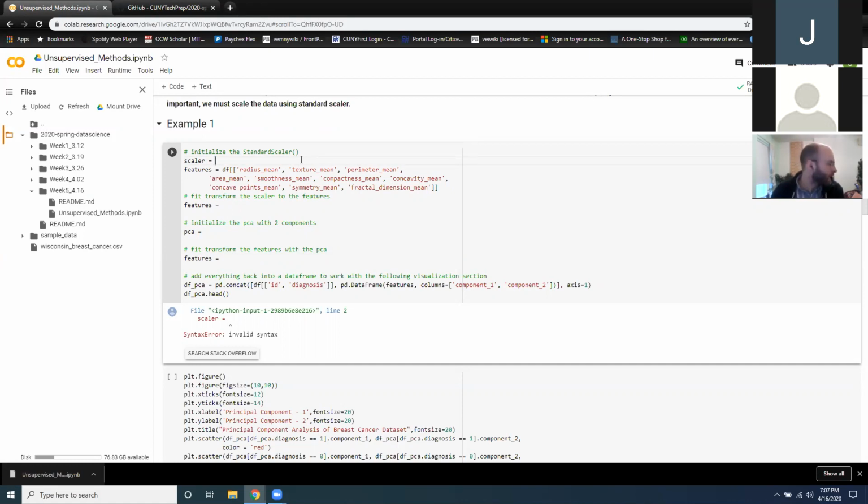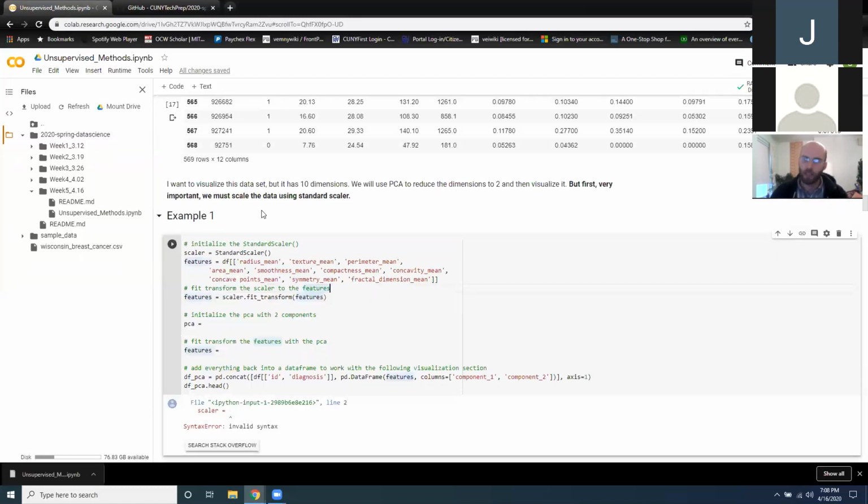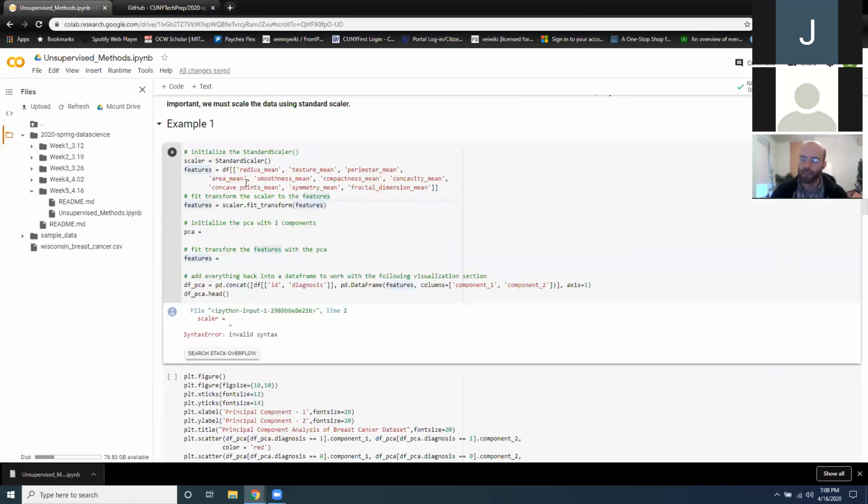Anybody hitting any problems yet? I'll do the standard scaler part. All we need to do is initialize the standard scaler like that. Then we're going to do scaler dot fit transform, we can do the fit and transform step in one, and we're just calling it on the features. Our features have been set. We don't want the ID and the diagnosis in here, so it's the data frame limited to these. Then we reset that same variable, features, to be the fit transformed version of the features in the scaler.